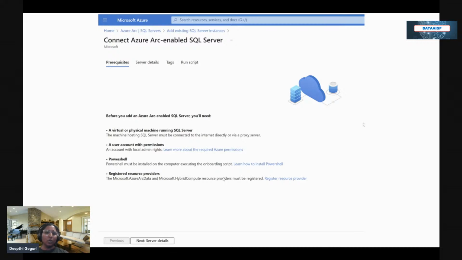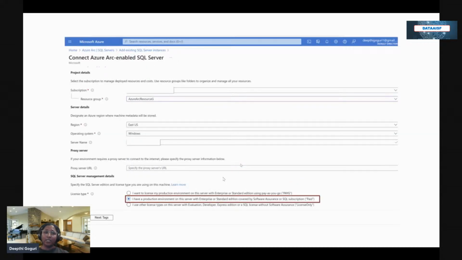There are a couple of prerequisites that we have seen in our slides: you need to have the virtual or physical machine running SQL Server, a user account with the permissions we have discussed, the service principal needs to have the permissions, and there are a couple of other PowerShell requirements as well. Click on next.